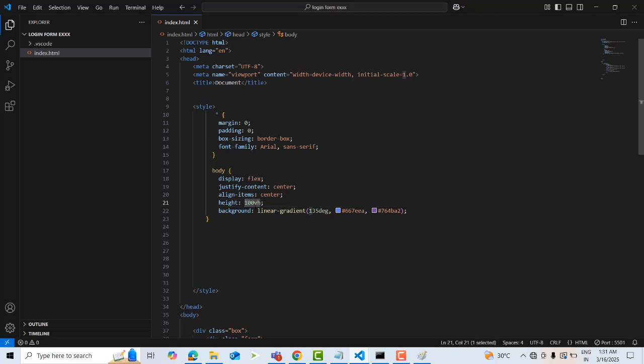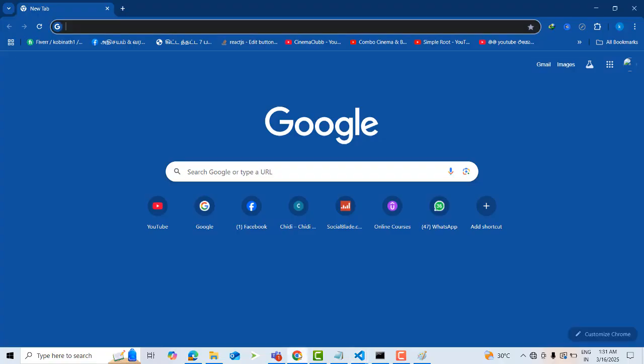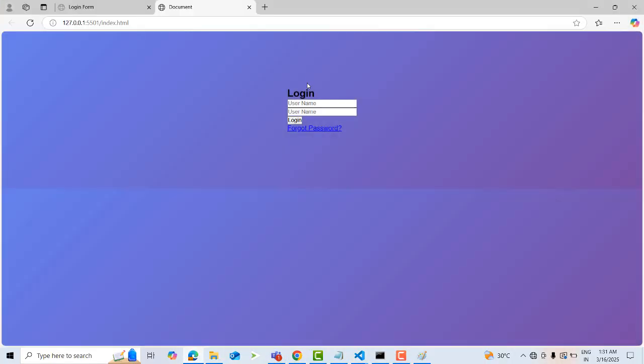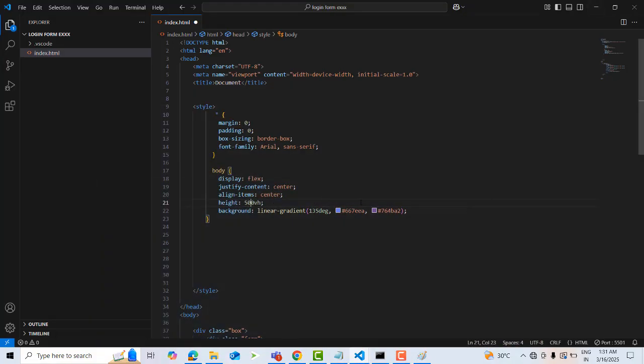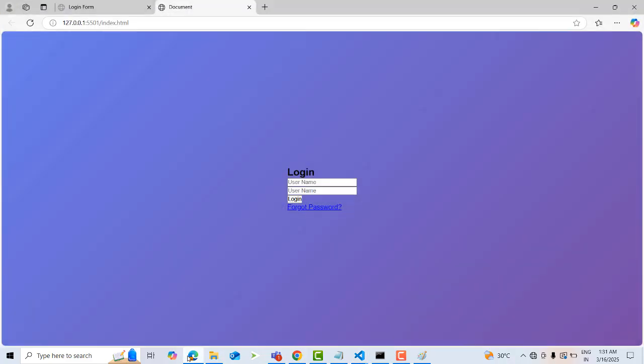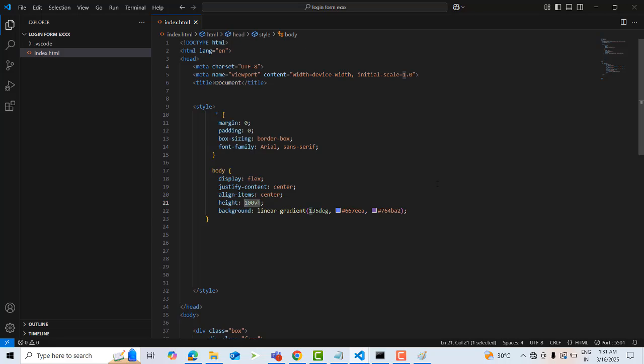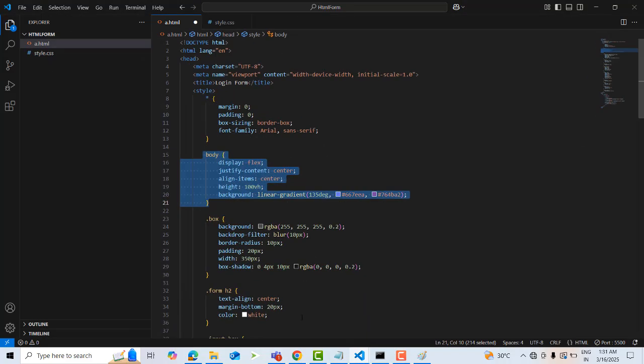So if you write 50 percent here, the button point is coming here. That is not good. You have to always write 100, then only it will come in the middle of the point. Okay, perfect. You did a perfect good work.